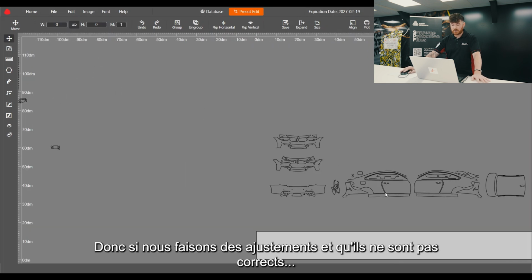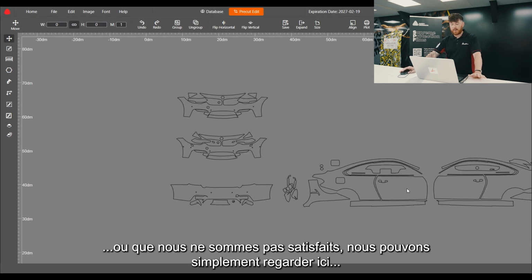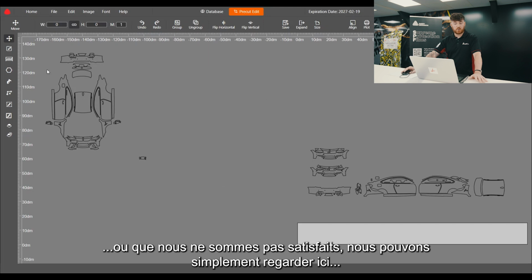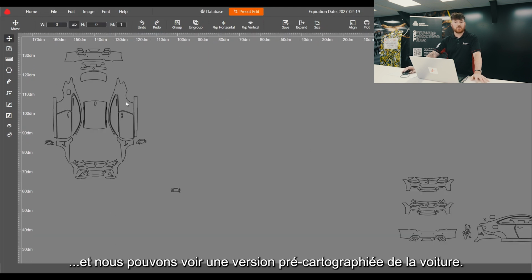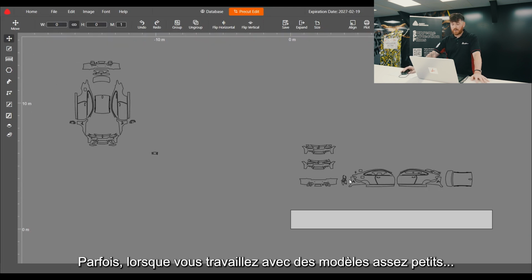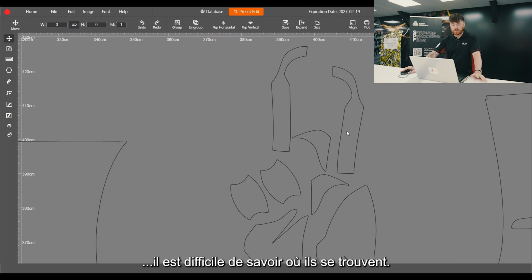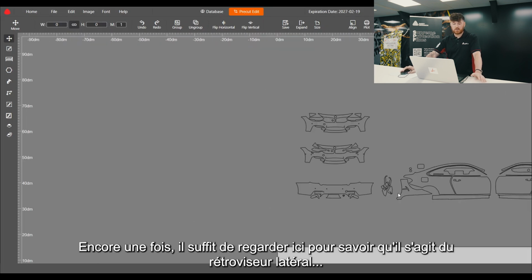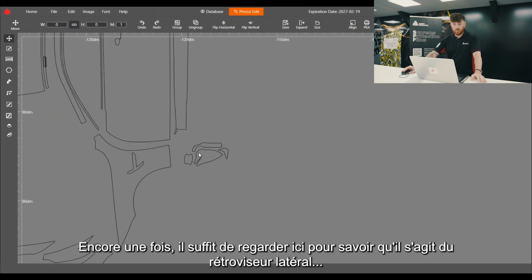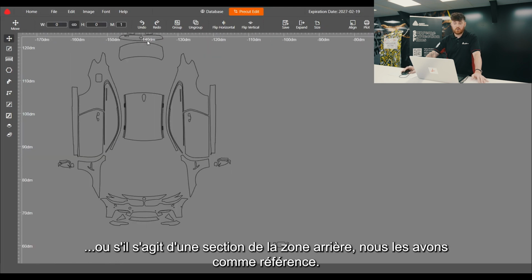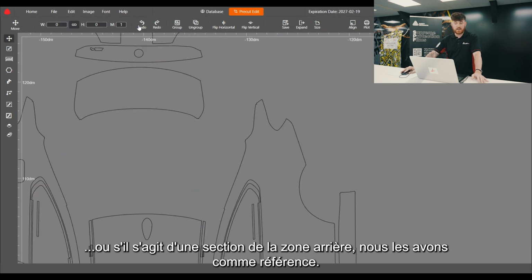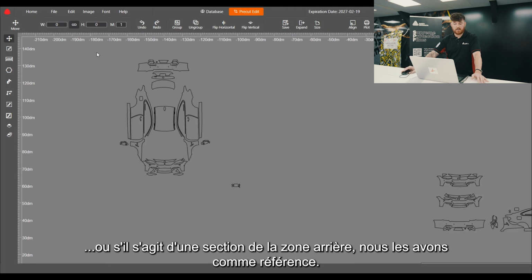So if we make any adjustments and they're not correct or we're not happy with them, we can simply just look up here and we can see a pre-mapped version of the car out. Sometimes when you're working with the patterns quite small, it's hard to tell where they're situated. So again, we can just look up here and know that this is for the wing mirror, or if it's a section from the boot area here, we've got them as a reference, okay?